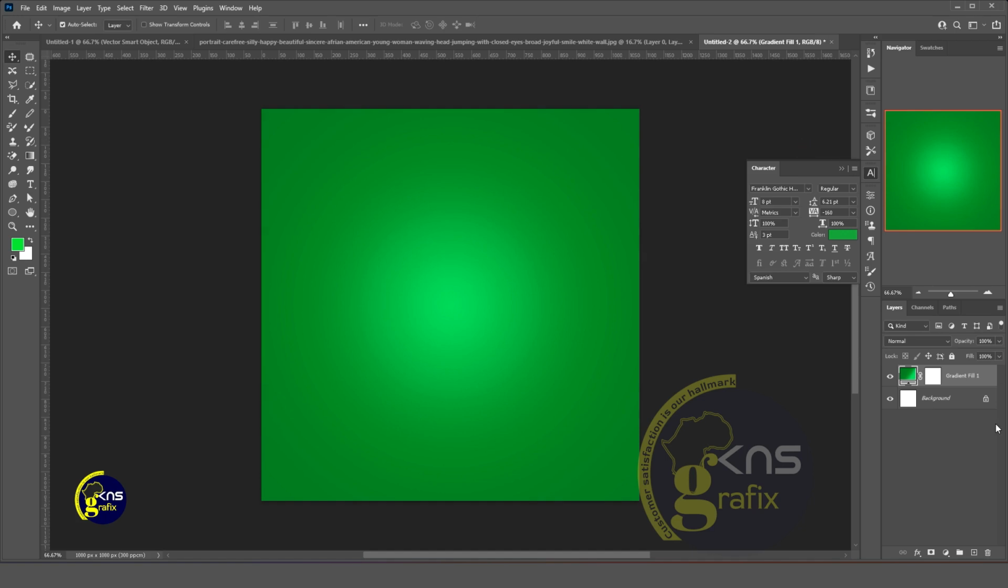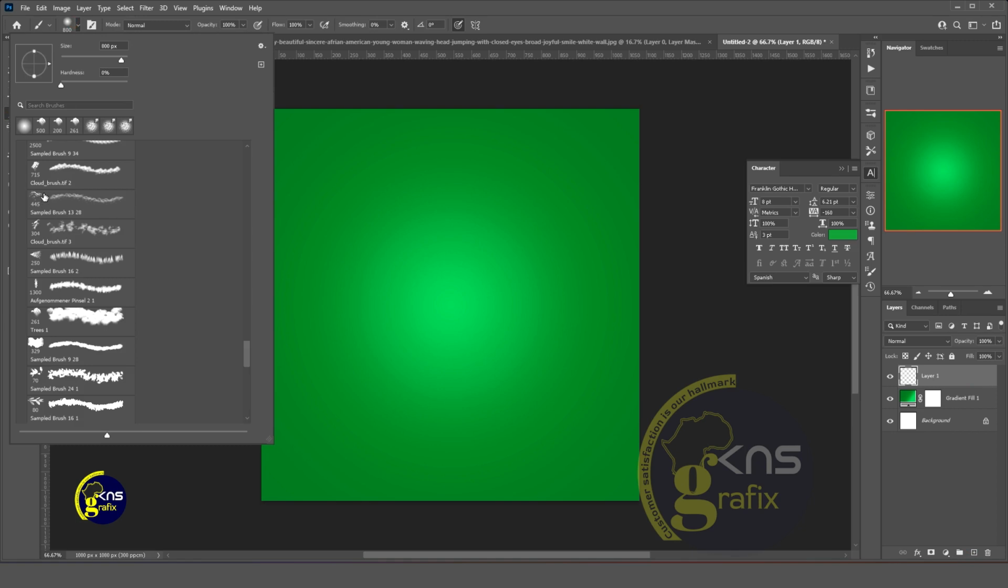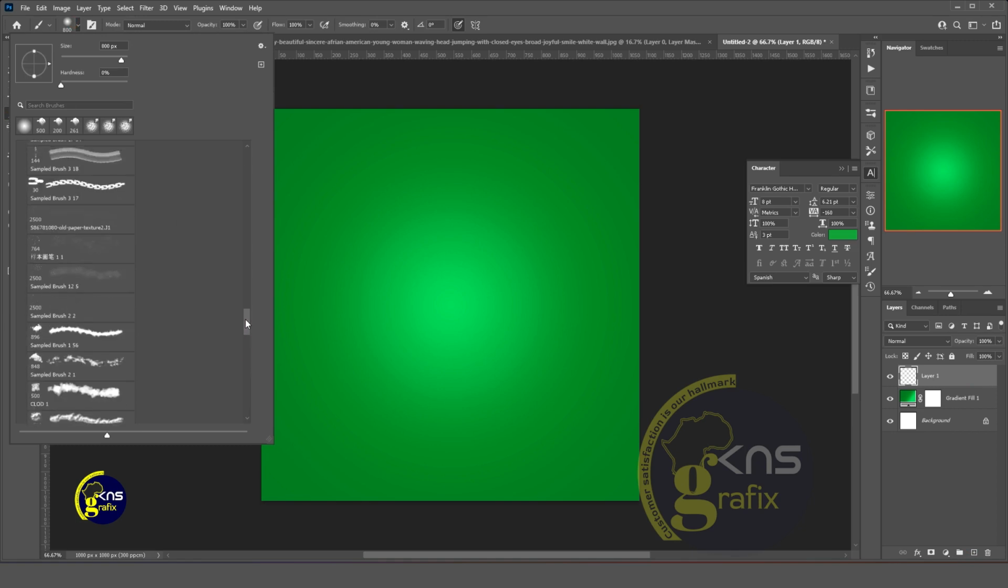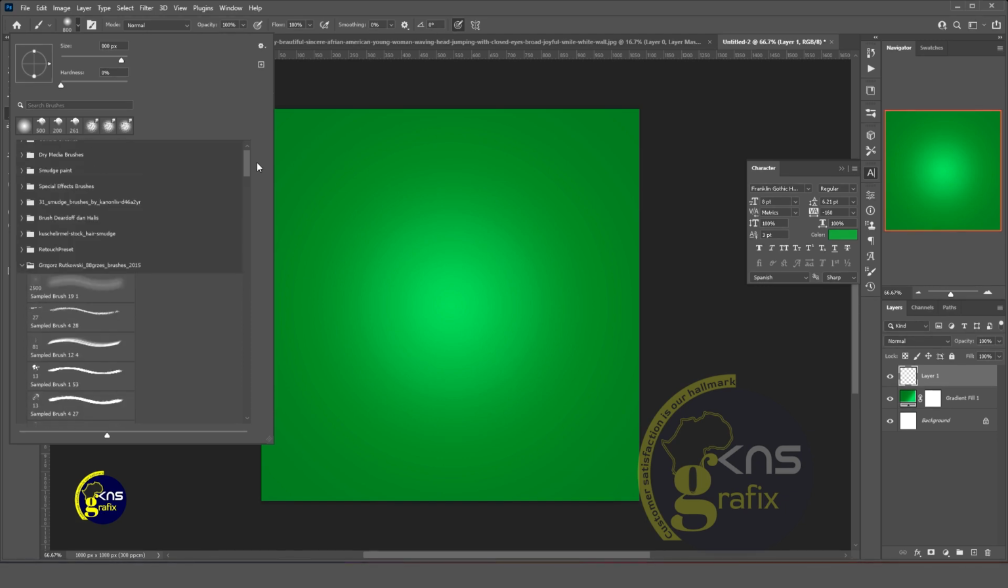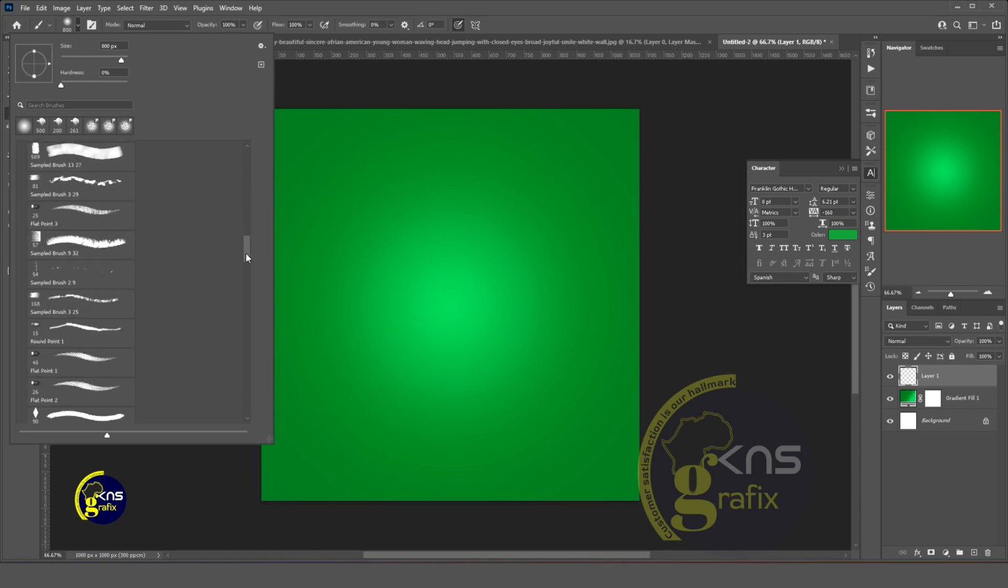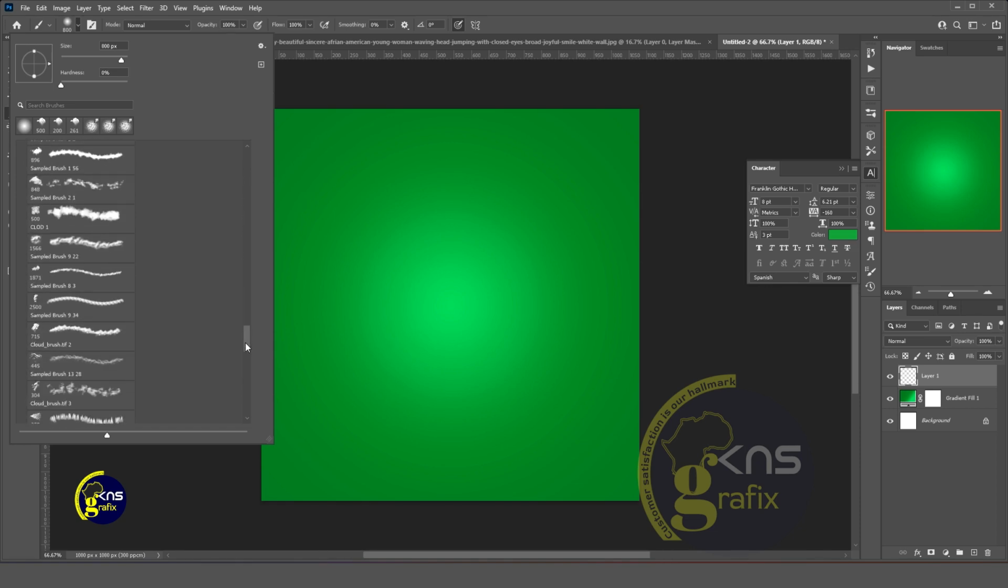Let me add one or two things to make the background catchier. So I'll create a new layer, come here and pick a brush. I have different kinds of brushes, and I have this particular brush. If you can see the name of the brush, this is it. You can just type it on any browser and you can get similar brushes. Then you install them and use them.